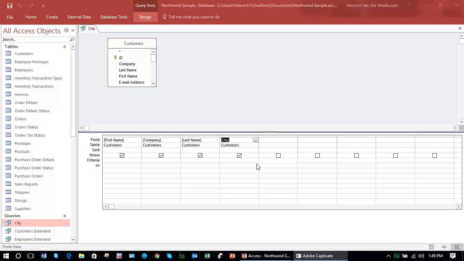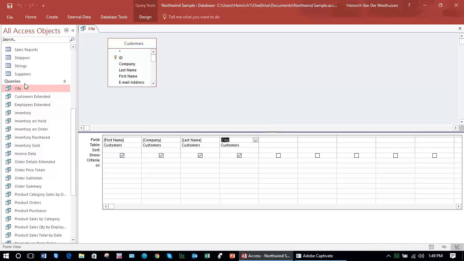Unit 4, Topic B, Run a Query. In the previous topic we created a little query called city, but we did not do a lot with it. Here it is on screen.